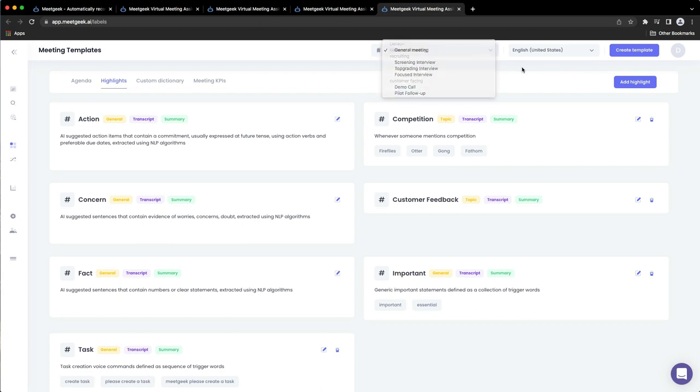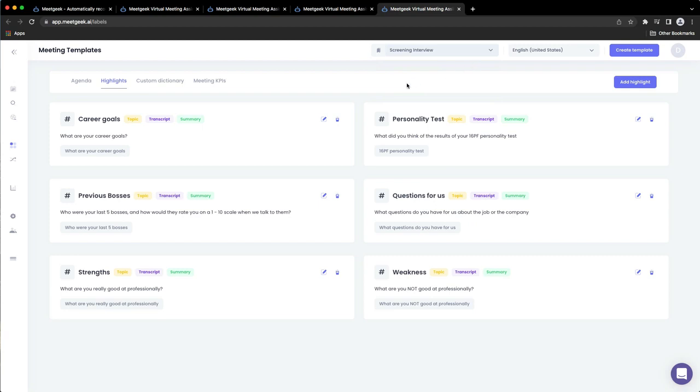So here I am, I've clicked on general meeting in the top menu, and I'm going to change this to our recruitment one, which is a screening interview. So I click on screening interview. And as you can see here, it's changed to these key things that are metrics that we care about.